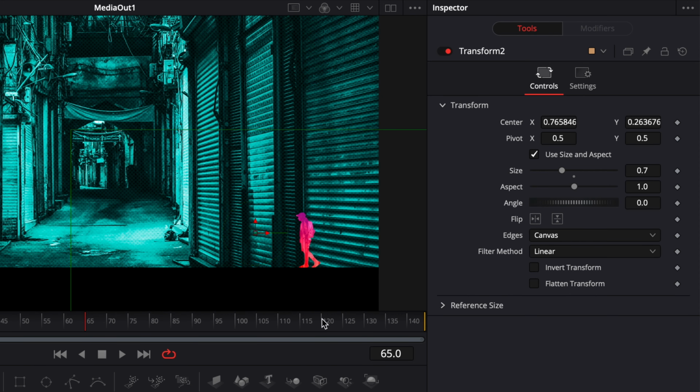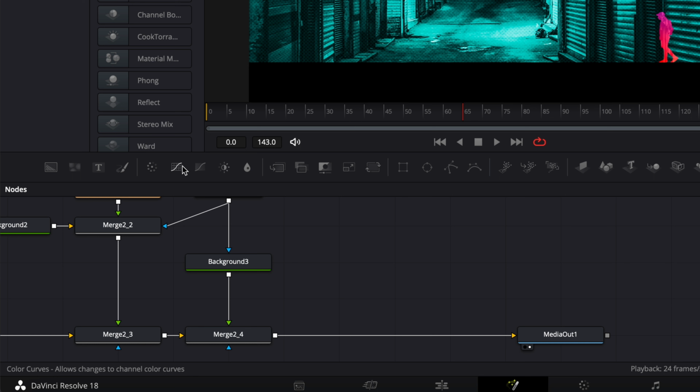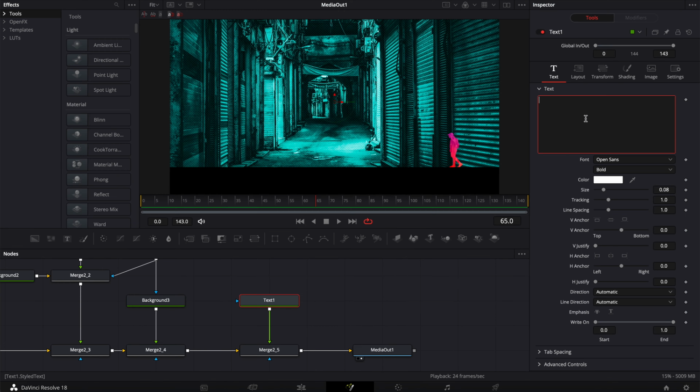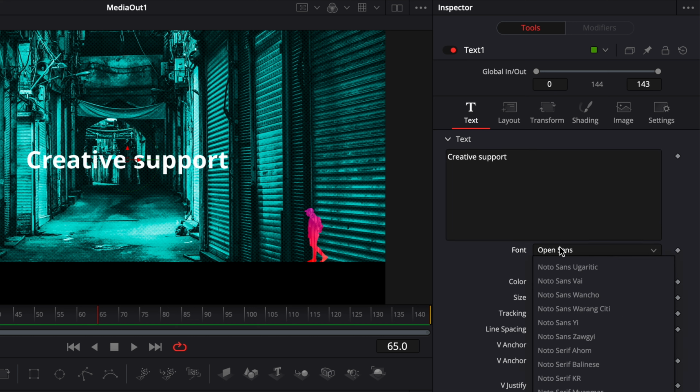You can just play around with that and move it to another spot in the frame that seems to work better for the sequence that you have. So now we have the background, we have the character, we're gonna create the text. I'm just gonna bring here a new text node and link that to my merge. And here we're just gonna write creative support and I'm gonna switch the font to Poppins.